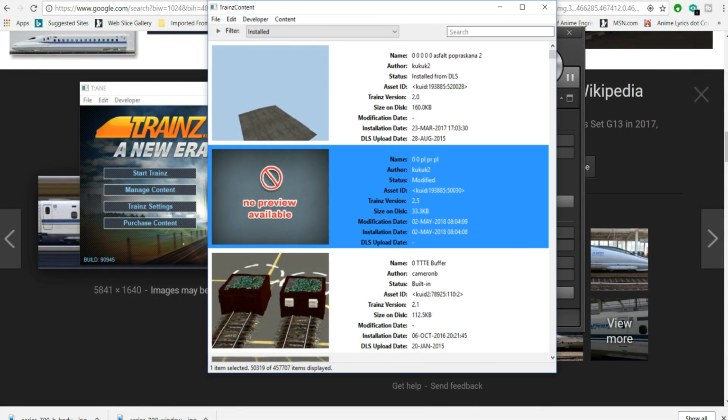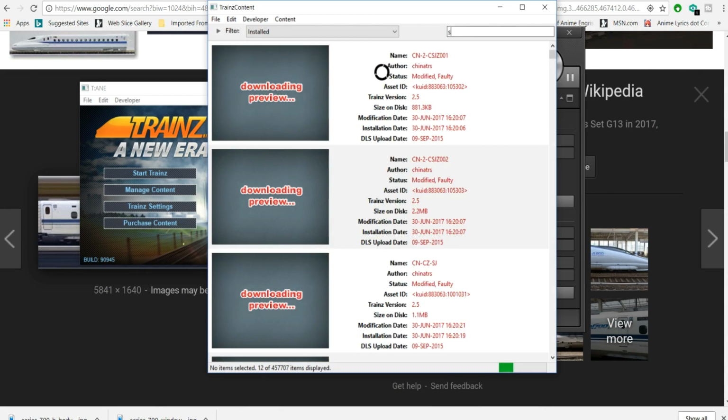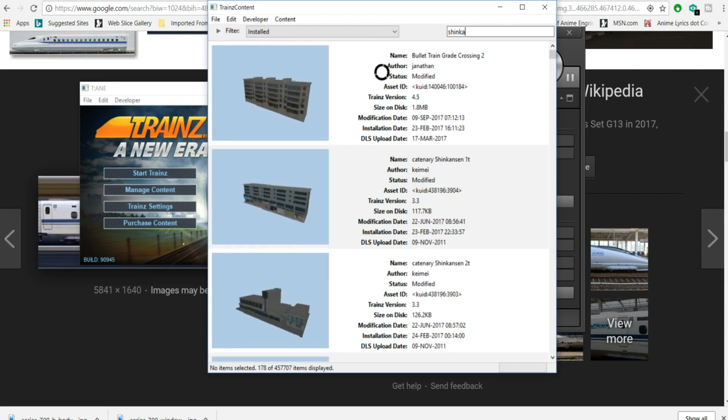This part is actually optional, but I created a horn for the Shinkansen 700 series. I'll put a link in the description so that you can have an idea of what it sounds like. And I'm going to teach you how to edit the Shinkansen in Trainz New Era and add the horn that I created. Someone else also created an engine sound for it, so that's also something to consider adding.